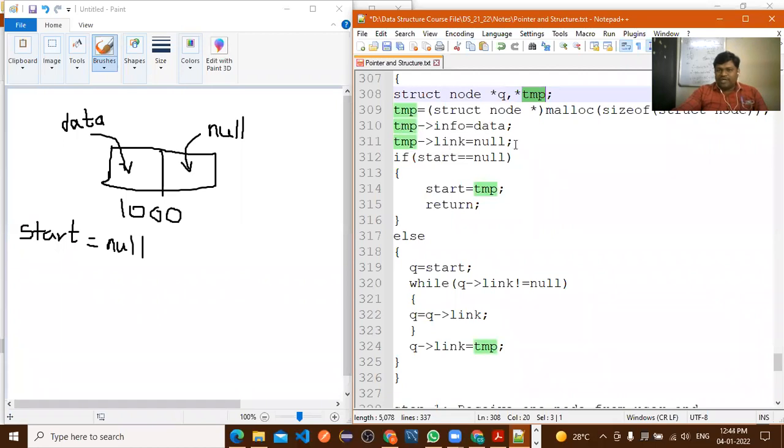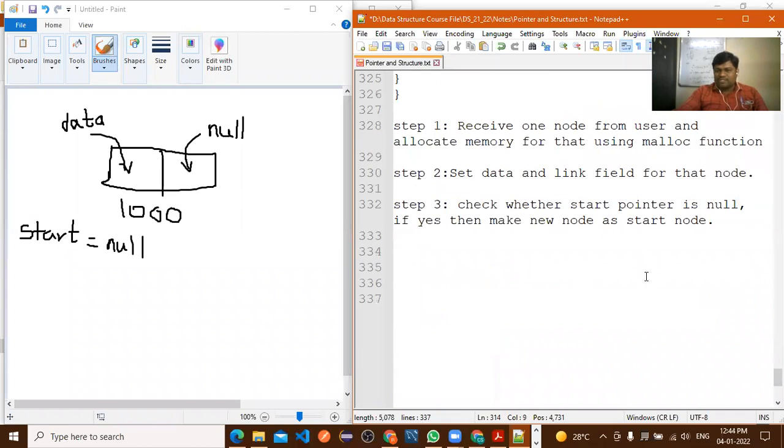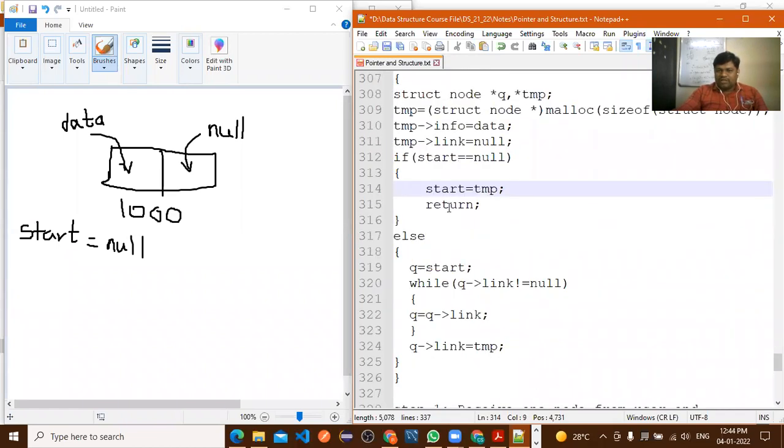So info and link, right? Now what are we doing? If start equal to null, then what are we doing? If yes, then make the new node the start node. So here, start is equal to temp and return. So directly we have assigned start is equal to temp.